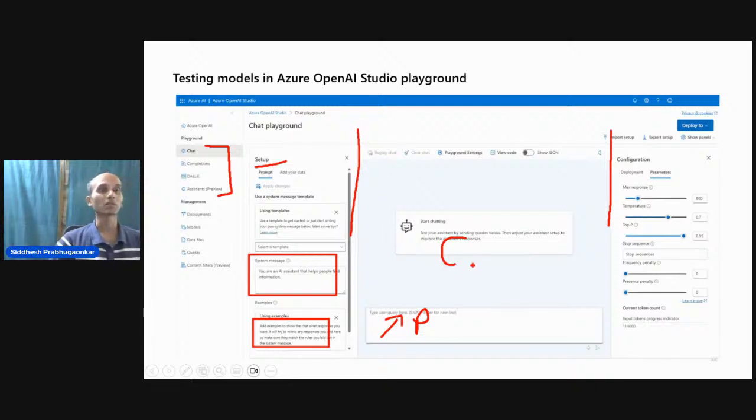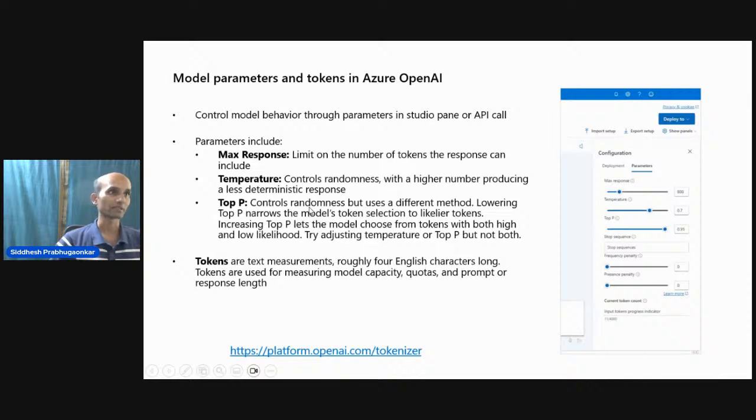And get the completions or response from the model. On the right hand side, you will see configuration for configuring different parameters while submitting the prompt. We can supply or configure max response, temperature, top P, and a few other parameters. We can control the model behavior through the parameters by configuring them in Studio or in the API call.